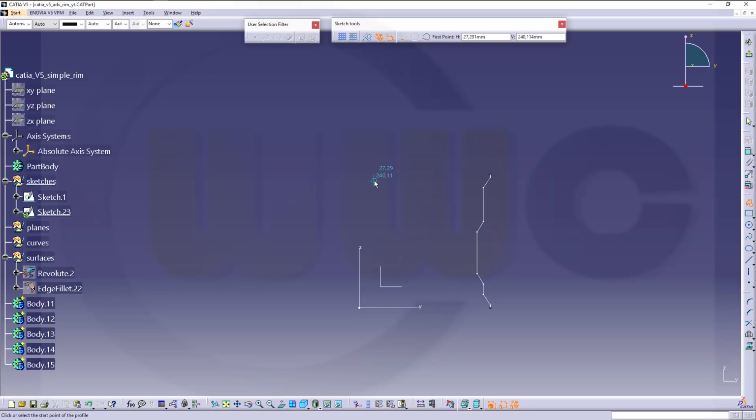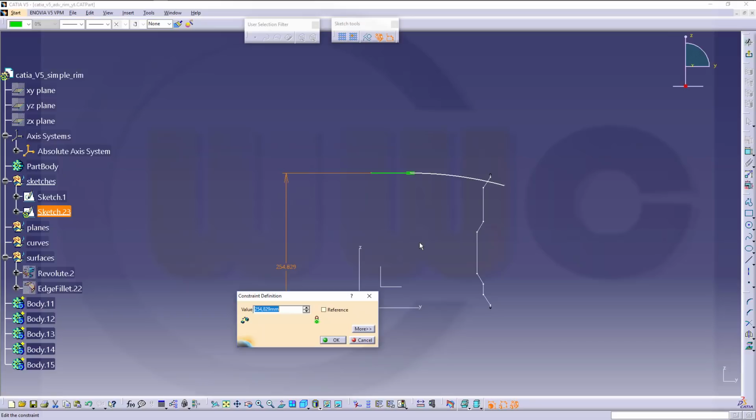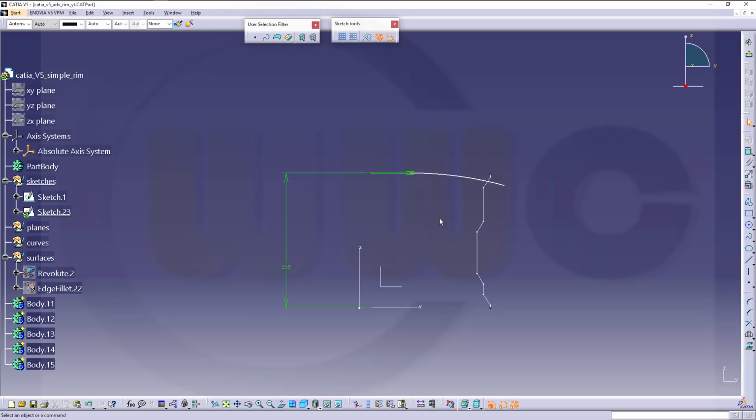So maybe the first one, which could be right here. Let's move this up a little bit, maybe like that. Okay, and I don't want these horizontal constraints. I will do with a distance. Yeah, maybe 255. Okay.